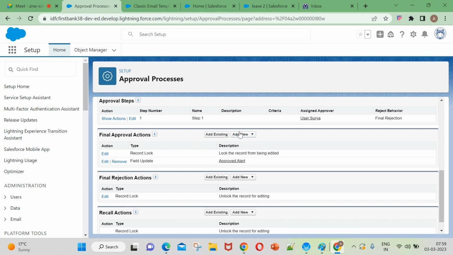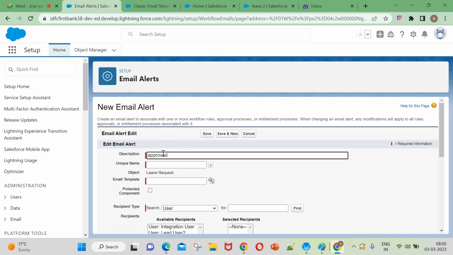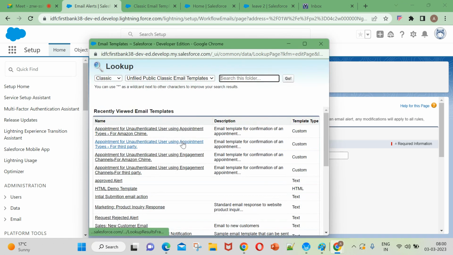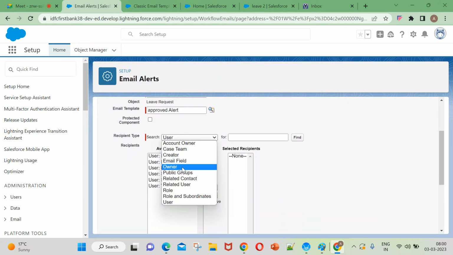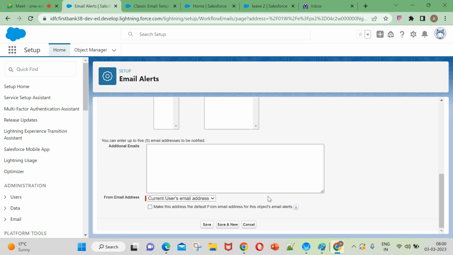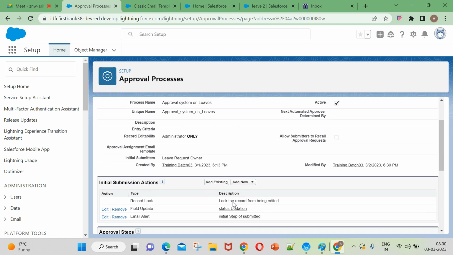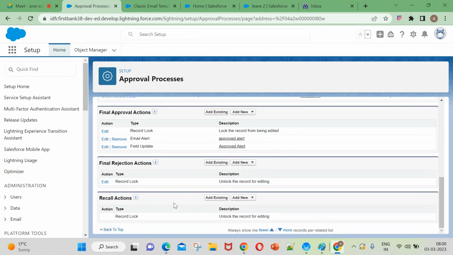Let's configure the email same as previous. Email alert, approved alert. Here it is asking for the template. Click on search and set the approved alert template. Who will be the receiver? Leave request owner. Click on save. Now we have configured the final approval steps. Once the manager approves, he will get the email, and the field will be updated to approved. Same when he rejects, what actions do we need?